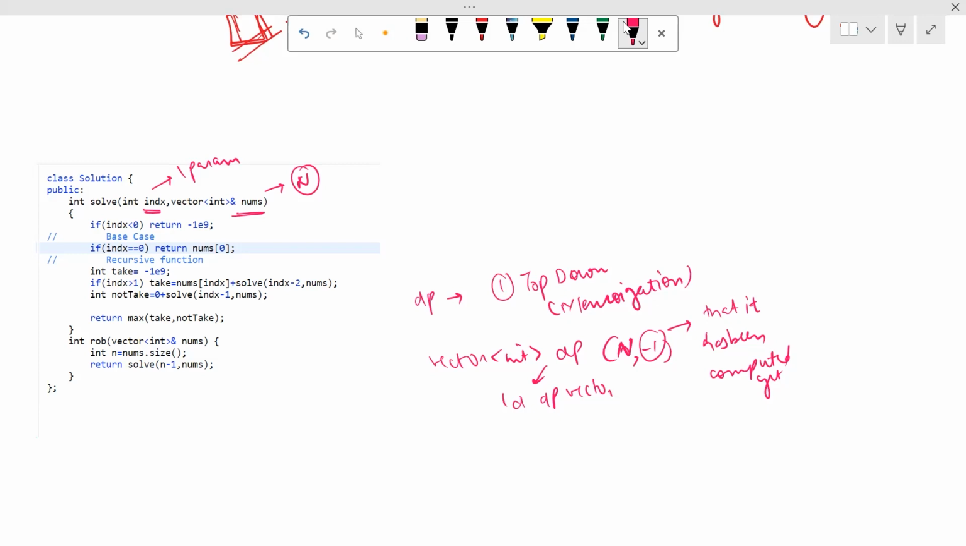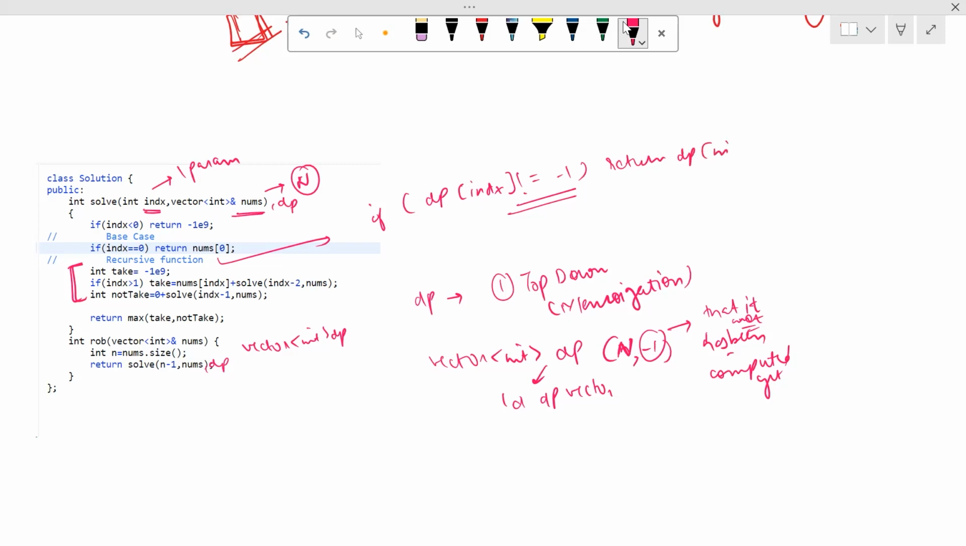So basically, I'll create a 1D DP vector here, and I'll pass it into the function. And here, before having these computations of take and not take, I'll simply have this condition that if DP of whatever index you are on is not equal to -1, that means it has been computed, then you return DP of index, right?